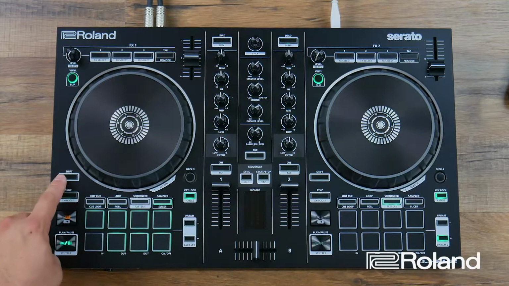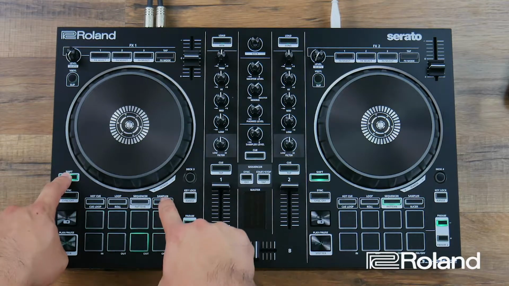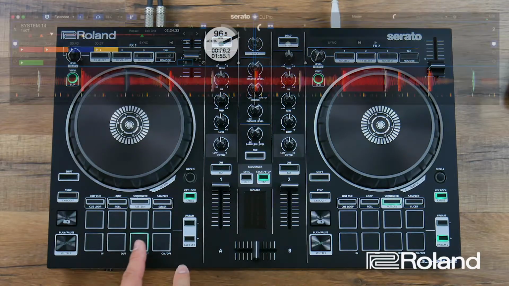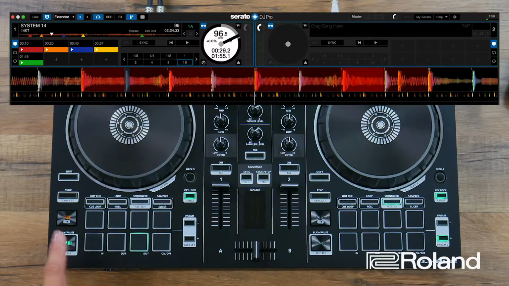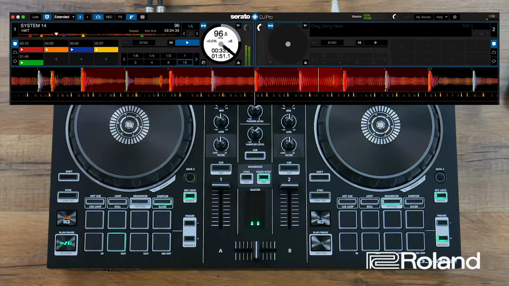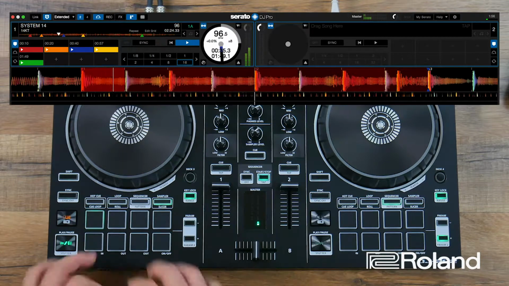The second function of the sampler mode button is something called slicer. Now to get to slicer, I'm going to hold shift and press the sampler button. And at this point, as I play the track, it's going to chop up each sound into a single pad, like so. So now I can kind of do a live remix type of thing and rearrange it.